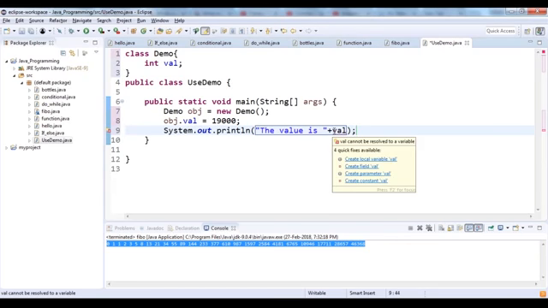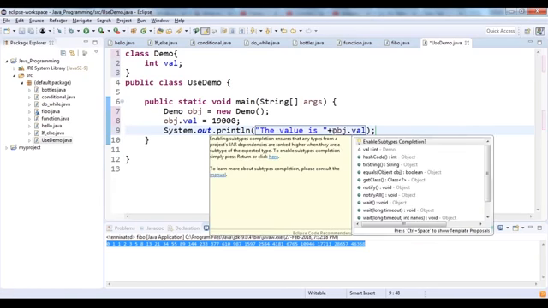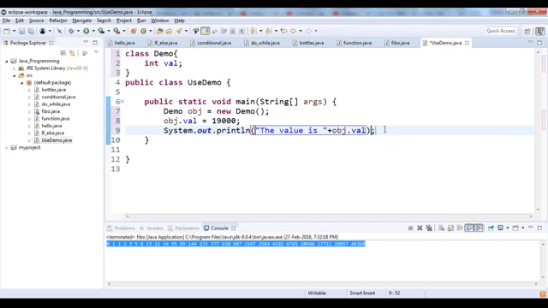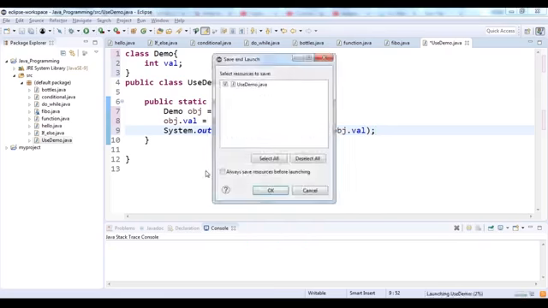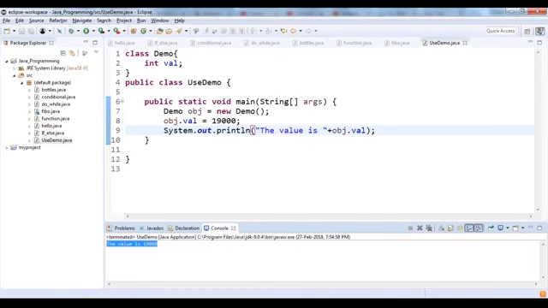But if I say obj.value, then it says no error. This is again because obj here becomes a reference of the type demo. This is what I have been trying to explain earlier. Now if I just execute this, you can see the value is 19,000 as I have defined it.